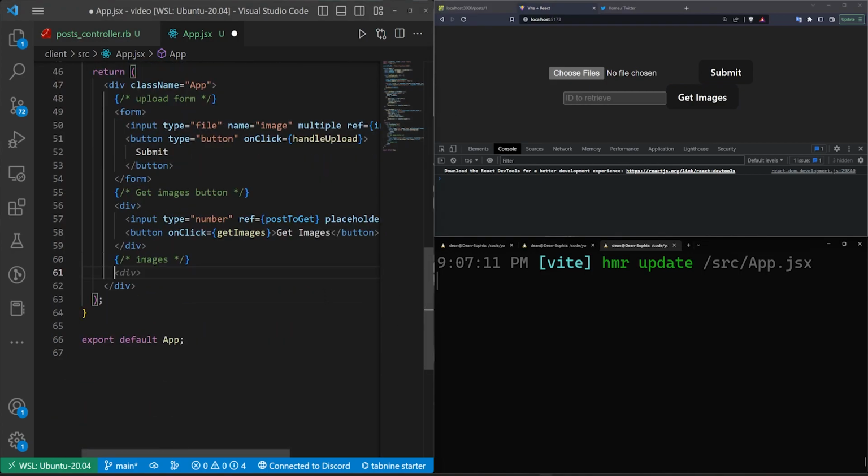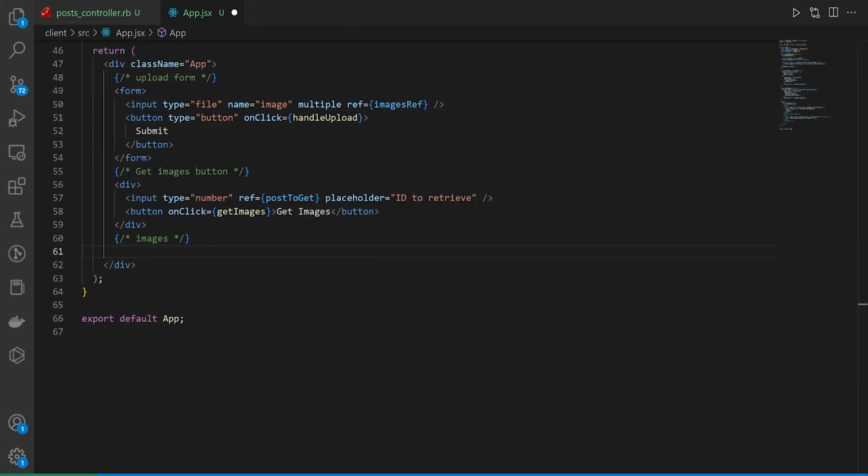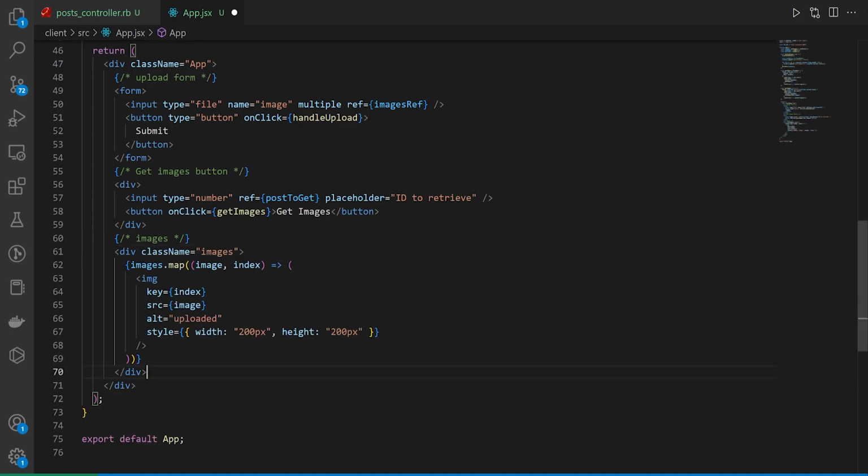Okay, so in terms of the actual images themselves, pretty straightforward as well. It's just a div where we give it a class name, doesn't really matter. And then we iterate through each of our images as a map with the image and the index. We create an image tag, and then we give it a key of the index so React doesn't yell at us. We give it a source of the image itself, because as it iterates through these, it's going to get the URL. That's where the source is applied here, so it's just the URL to the image. We give it an alt, and then we give it a style of 200 by 200 just so that we can actually see the things.